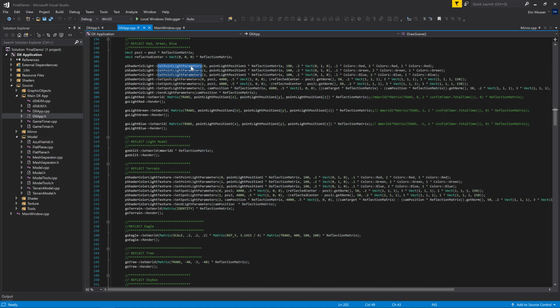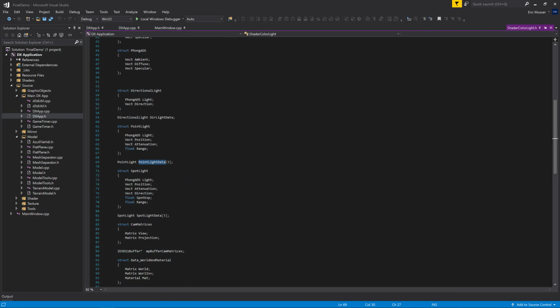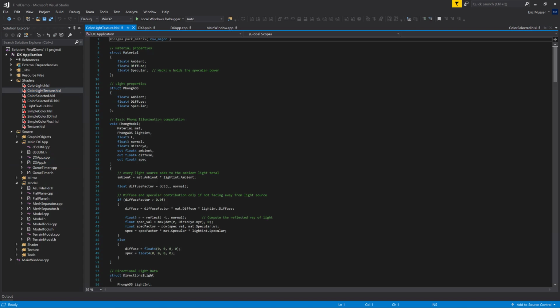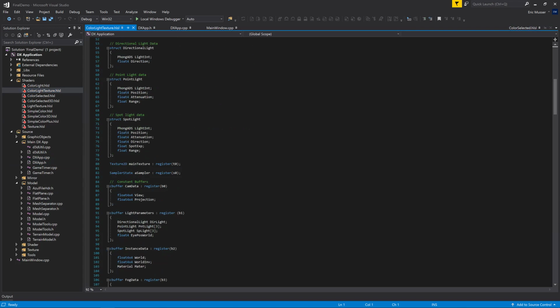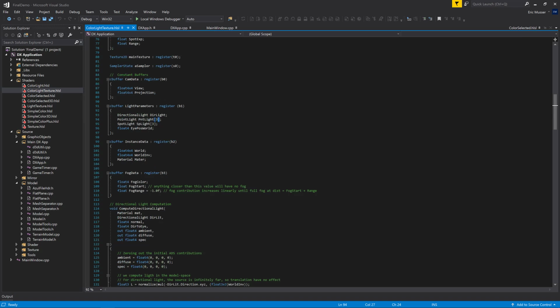We are managing, as you can see here, 0, 1, 2. So each of the lights is just indexed. There's just an array of 3 point lights that's sent via the constant buffer. So that's the relevant shader file. I think color light texture has a constant buffer with an array of 3 point lights, equivalent to what we define in the shader.